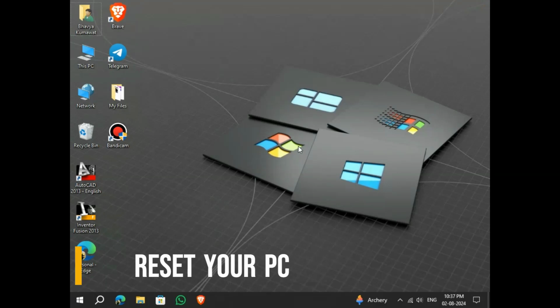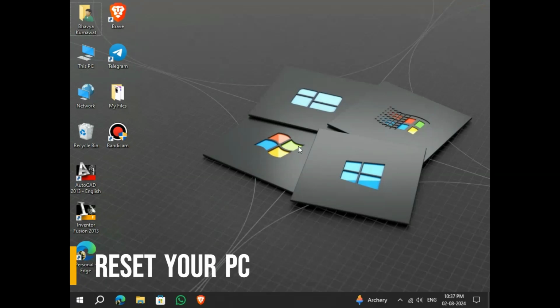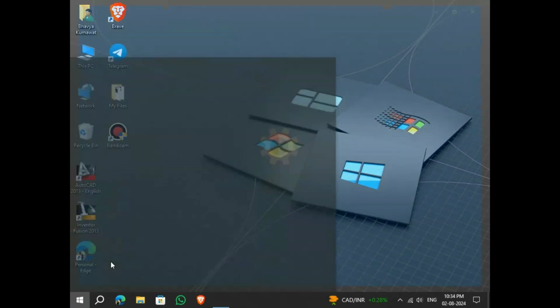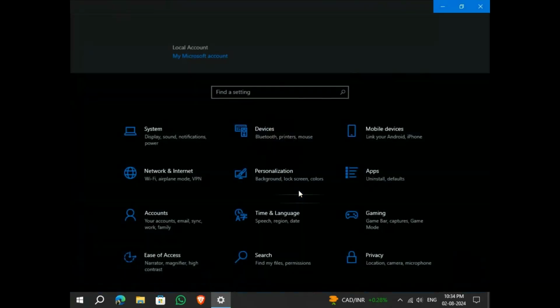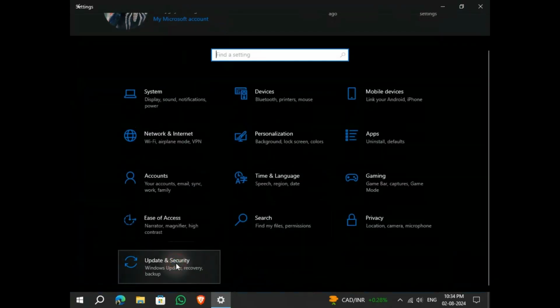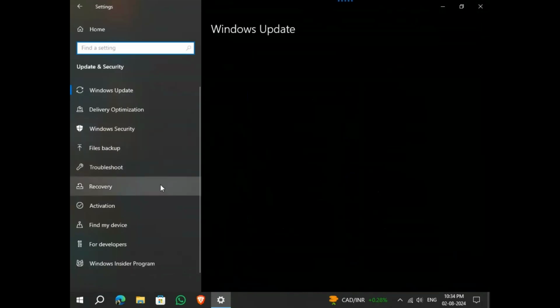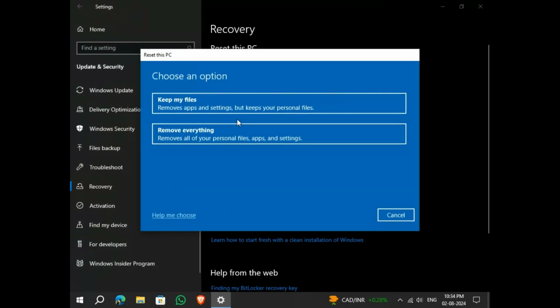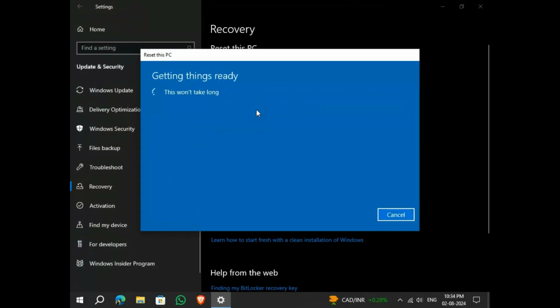But if your PC is still sluggish, consider resetting it. This can help resolve deep-rooted issues and give your system a fresh start. Go to Settings, Update & Security, Recovery, Reset this PC. Choose whether to keep your files or remove everything, depending on your preference.